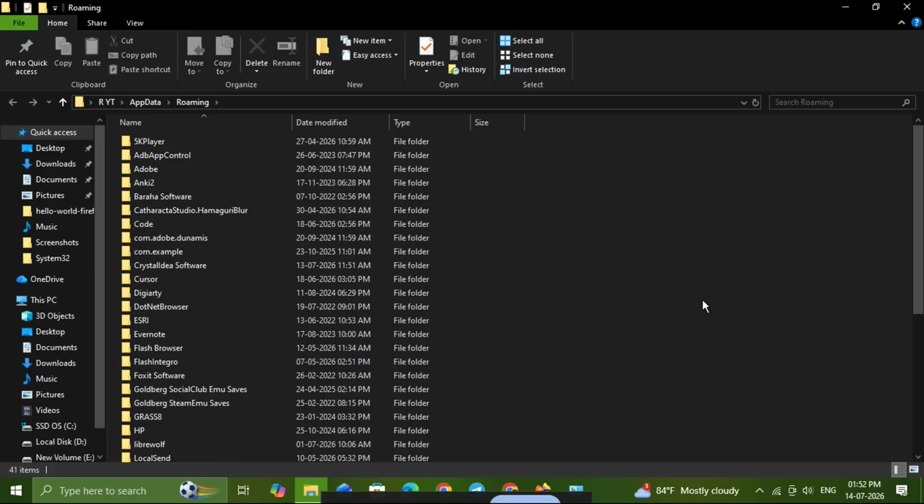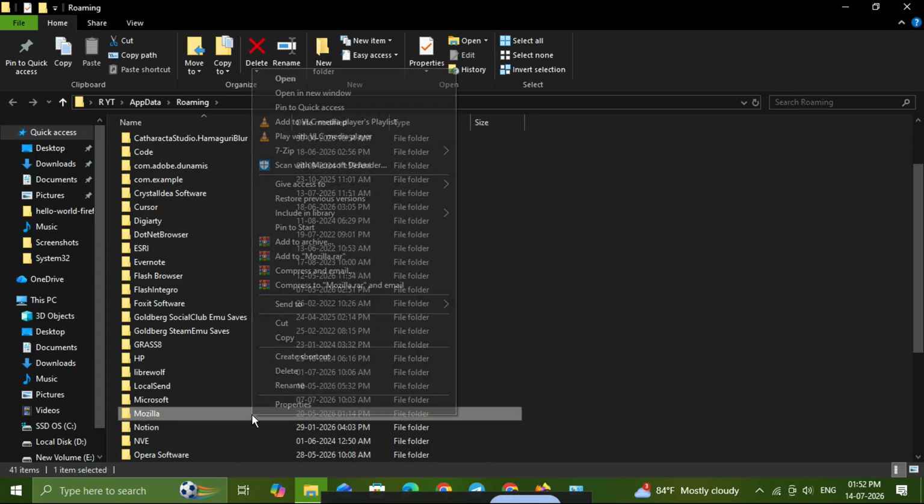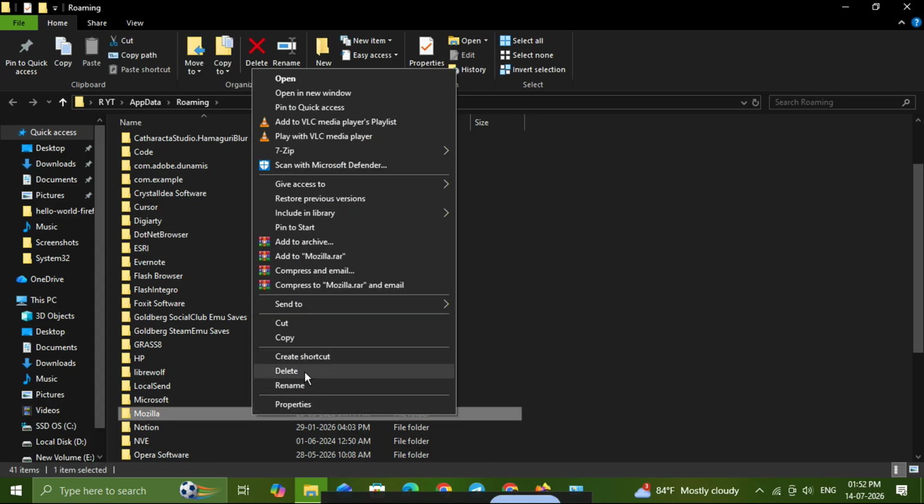In this folder, look for the Mozilla folder. When you find it, right-click on it and select Delete. This step removes the remaining Firefox-related data that may still be stored on your computer, helping ensure a more complete uninstall. If you want to be extra thorough, you can also check that the folder is gone after deleting it.